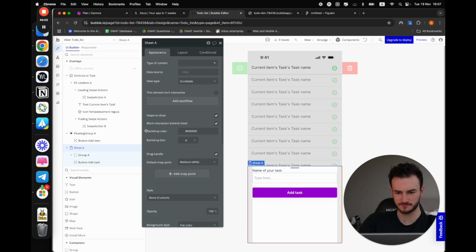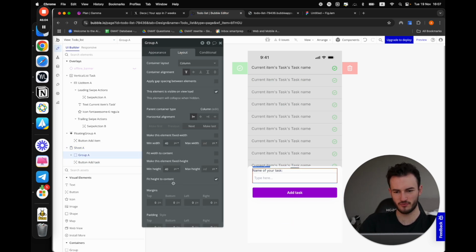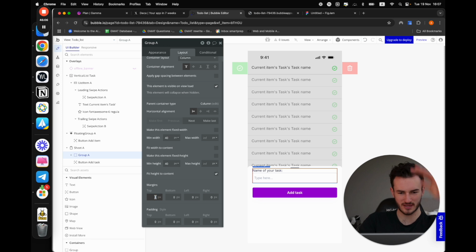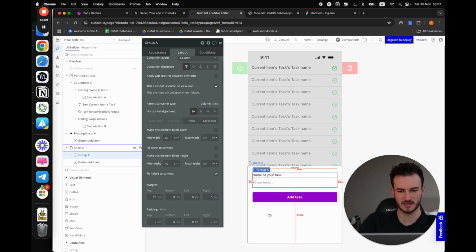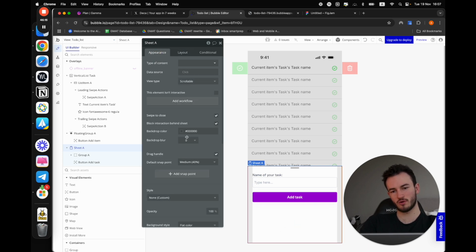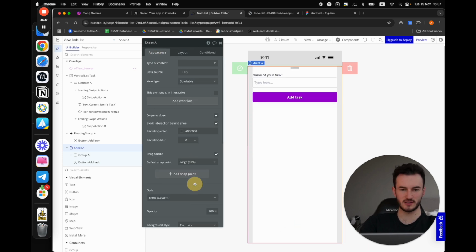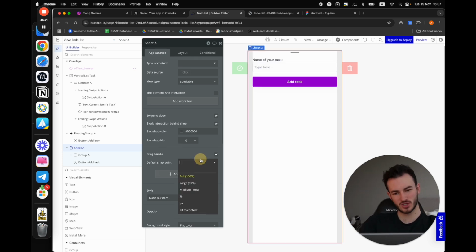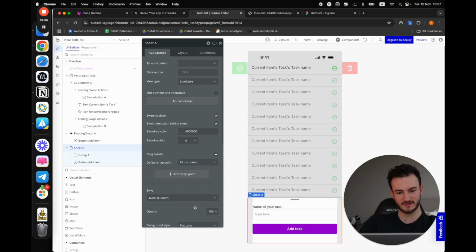First of all, the first thing I want to do is actually for this group, let's set a top margin so it sits a bit lower, so let's set 20 pixels. There we go, looks a bit better. But now all of this space we need to move away. To do that, we're going to click on sheet, go to appearance, and here we've got snap points. So if I set it to large, you see the thing just pops out all the way, full, just literally entire screen. But we can also say fit to content.